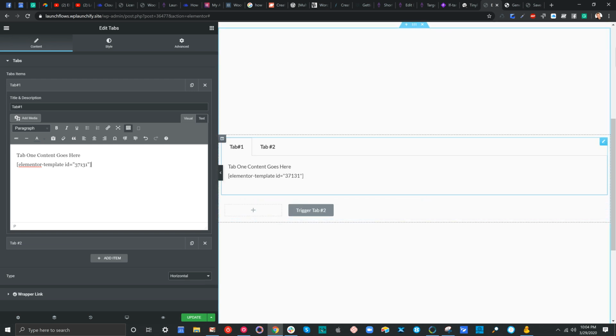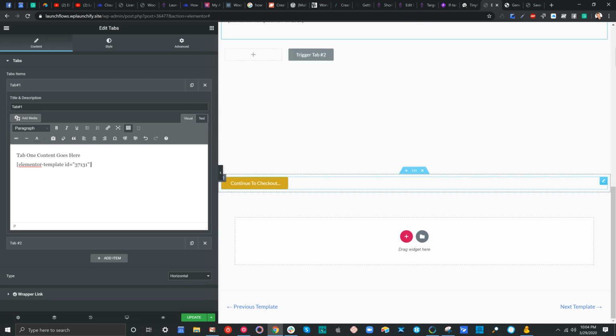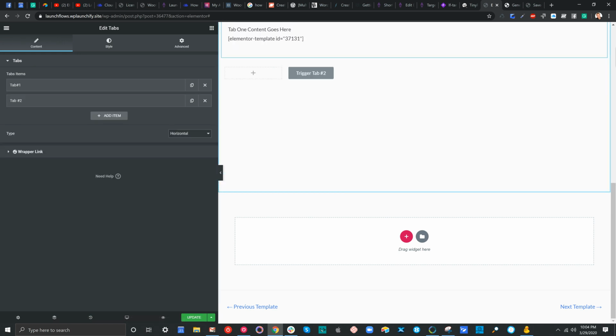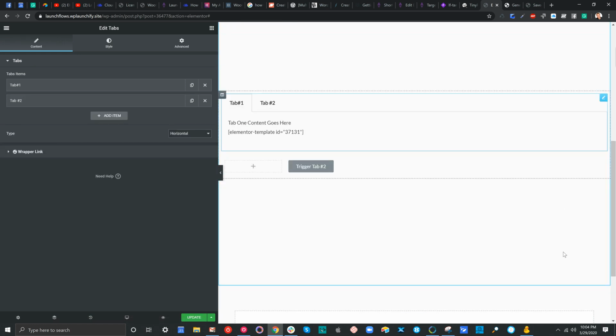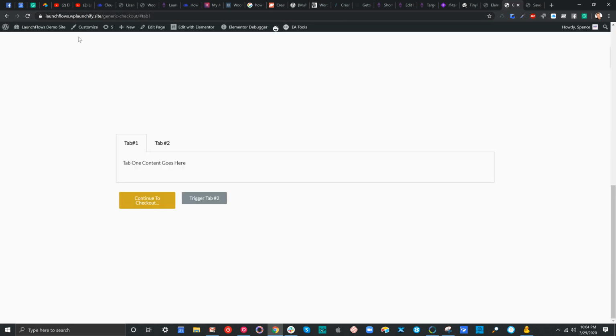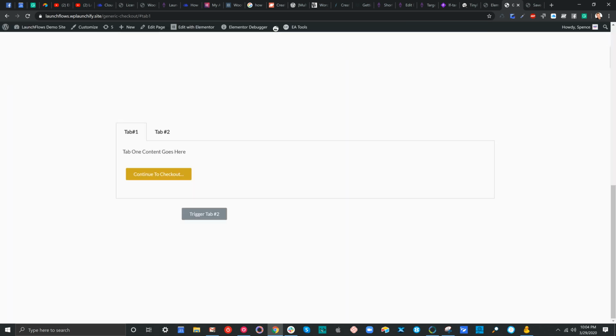Make sure if you add this button twice that you remove the original instance. So I'm going to delete the one outside and leave the one inside. Now when I update and go back to the main page, we'll see that the continue to checkout button is part of the first tabbed content.